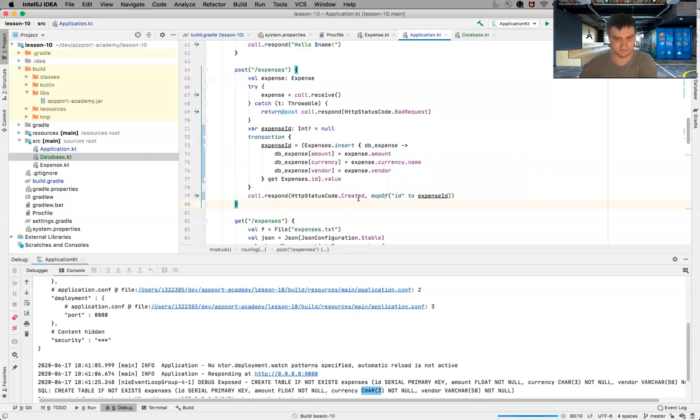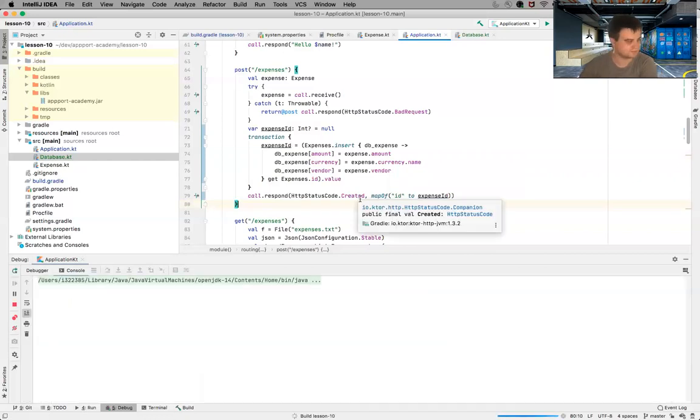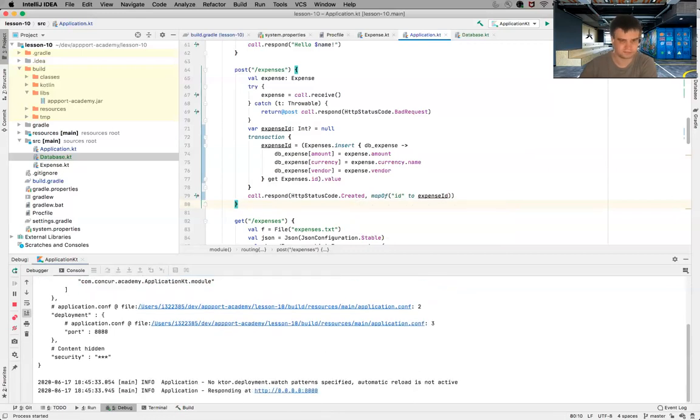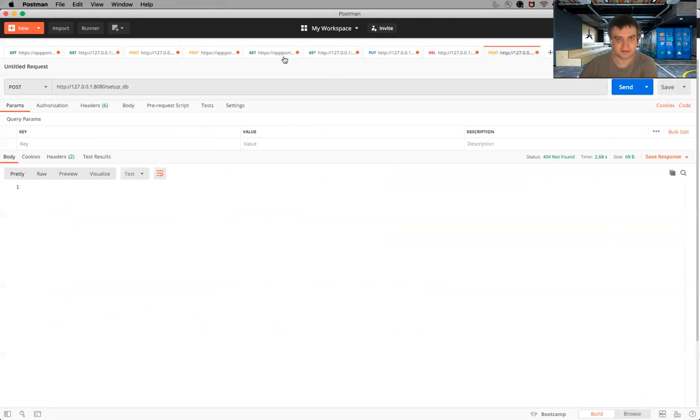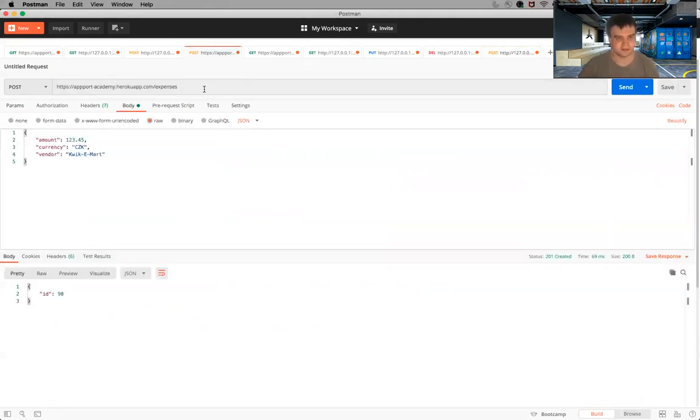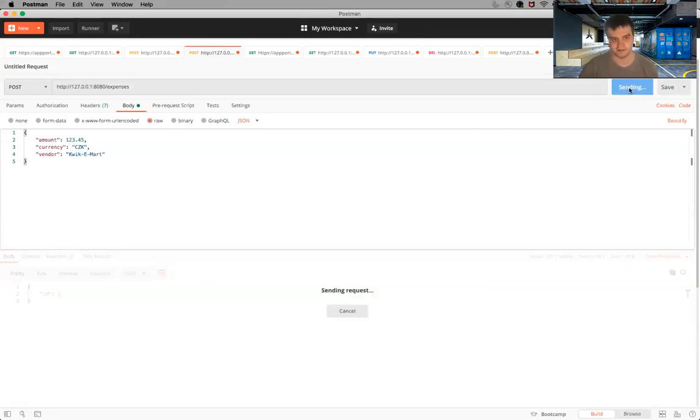Let's restart the server. And let's try posting. Remember that we have this only running locally, so we need to use local address. So let's post to expenses and see what happens. We have an expense created, 201, with ID 1. If we create another, it should be ID 2, and it is. So now we are storing our expenses to database.